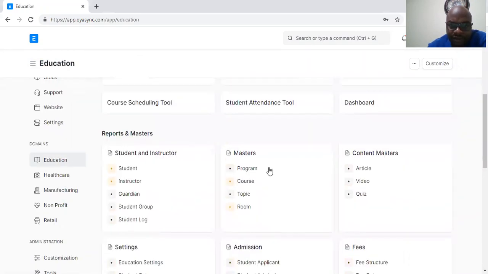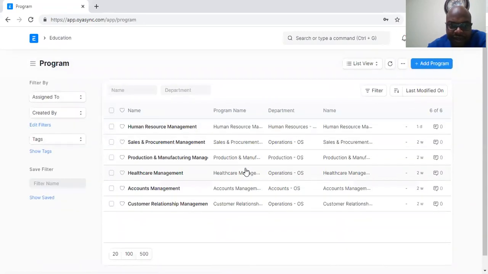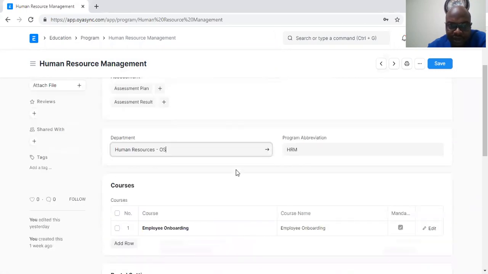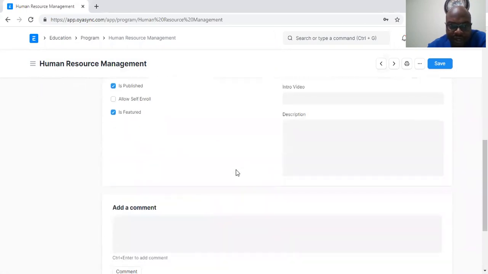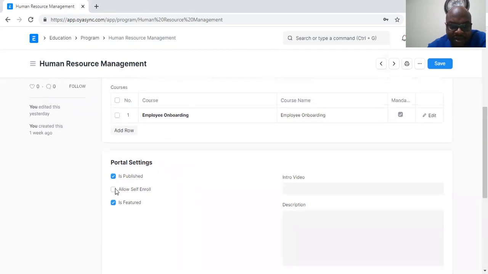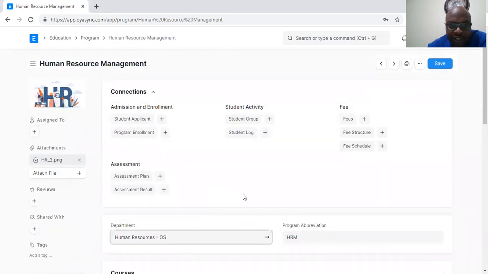Under education, then we go to programs. Currently, this is where we are: human resource management. This is where we are under training. If I click on allow self-enrollment, it means that you can go to the system yourself and enroll. But if I don't click on this one, when you're trying to enroll for a program, it's going to tell you to put in all your information and we'll get back to you, kind of thing. So we just did a training program.